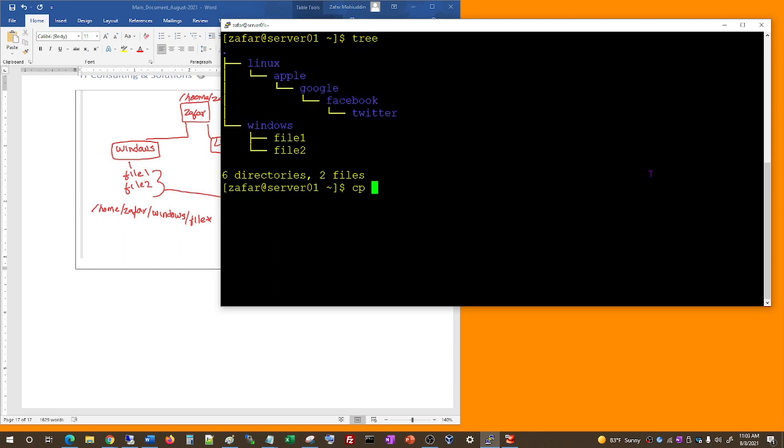So I'm gonna do cp /home/Zafar, and then Windows and tab. So get in a habit of using tab. It will help you a lot here. But you know what? Sometimes it may give you too much output. So it's up to you how you're gonna use this.